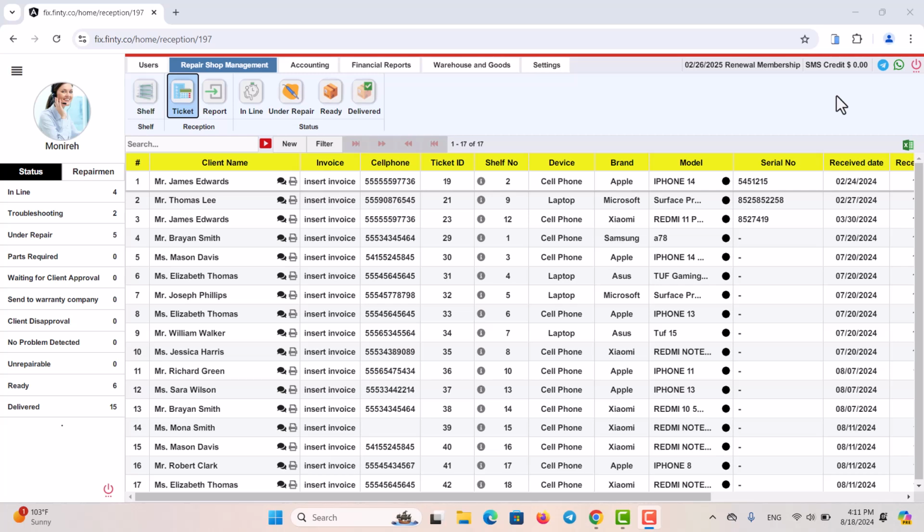In Finty, you can export Excel files from various sections and save them on your device. Let me show you some of the most prominent examples.